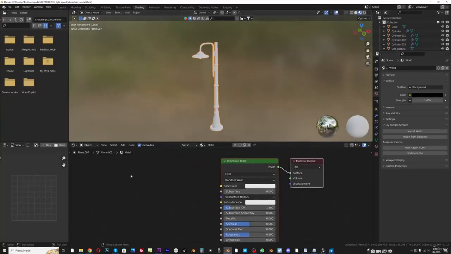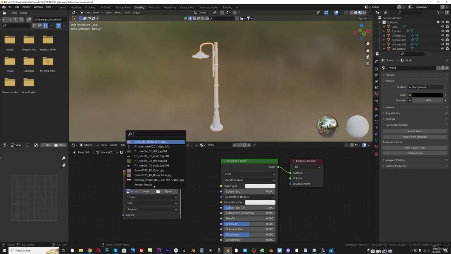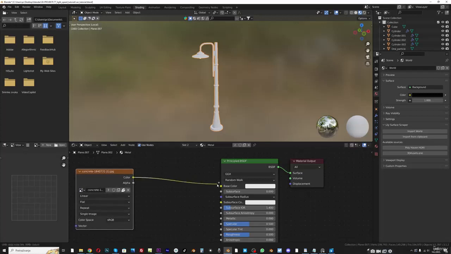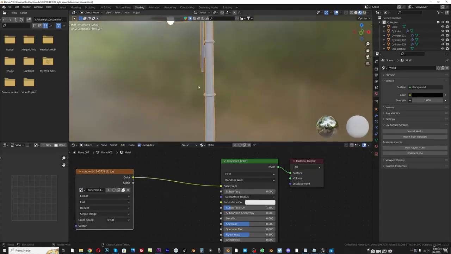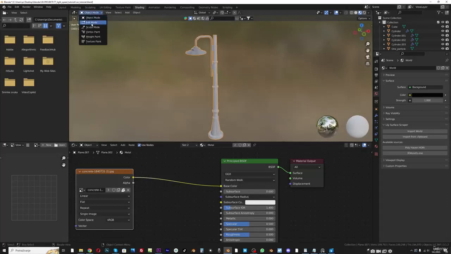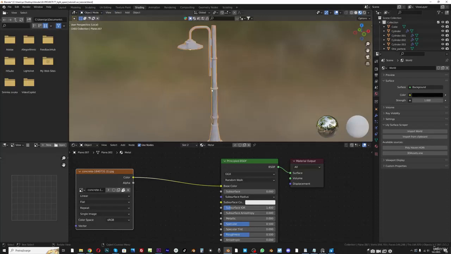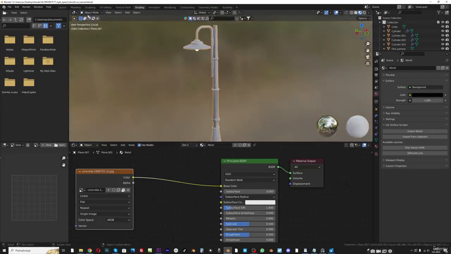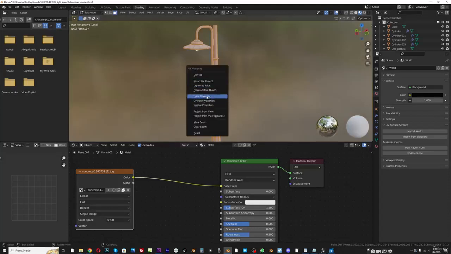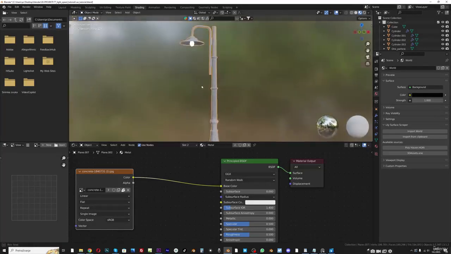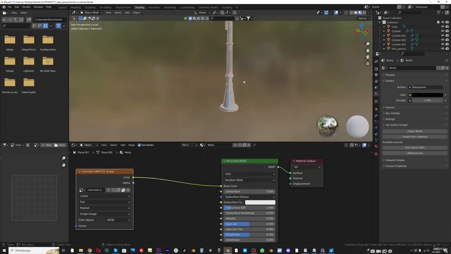I will also use concrete texture we used before, so I will go here with Shift A, image texture, and I will search for concrete. So we can plug this here, and let's see how this looks. So we need to unwrap this, so I will go to edit mode, press A to select all, and U, maybe smart UV project, or cube projection. Okay, I think this looks a little better.